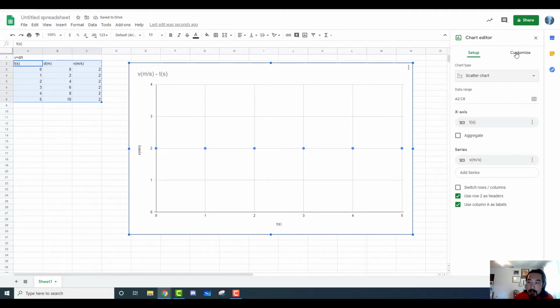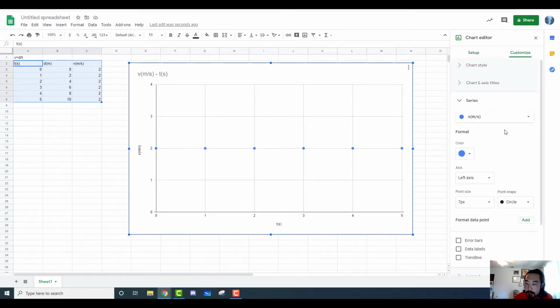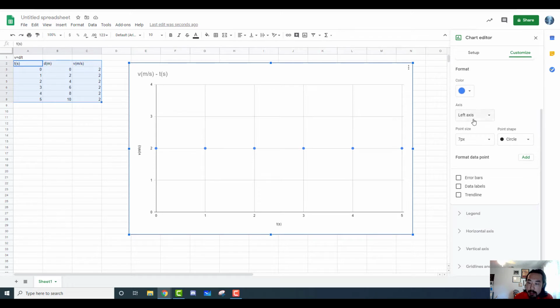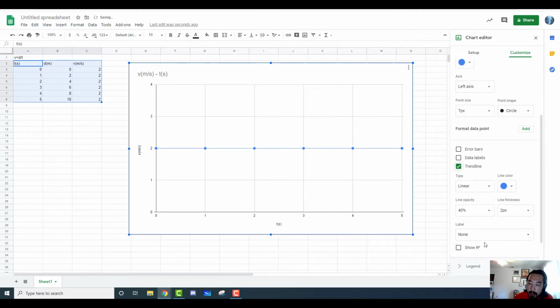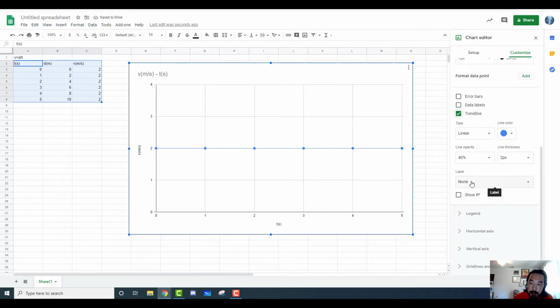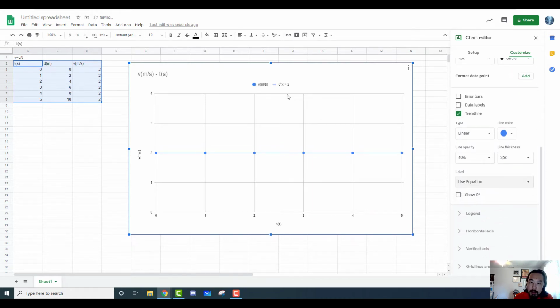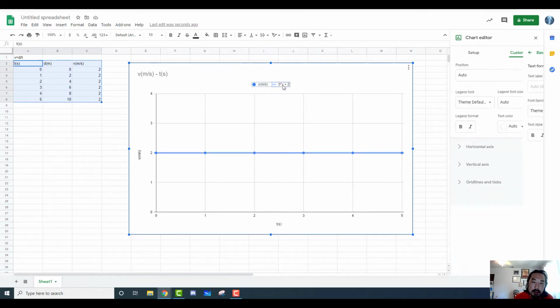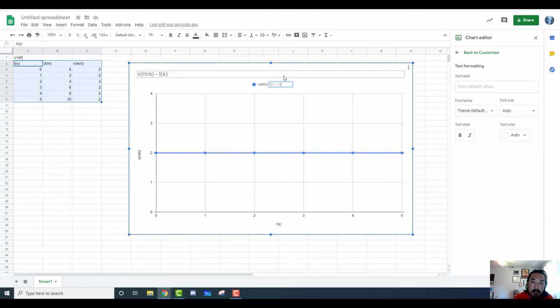You can also give this a line of best fit by going over to customize, format and trend line, and then go to label, use equation, and that is our equation. Notice here it gave us the equation, but if I double click it, I can edit it so that it's in the y equals mx plus b formula.